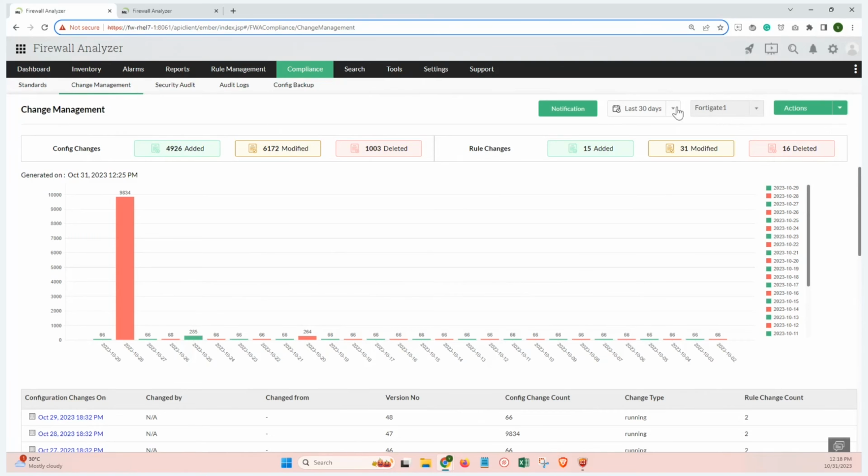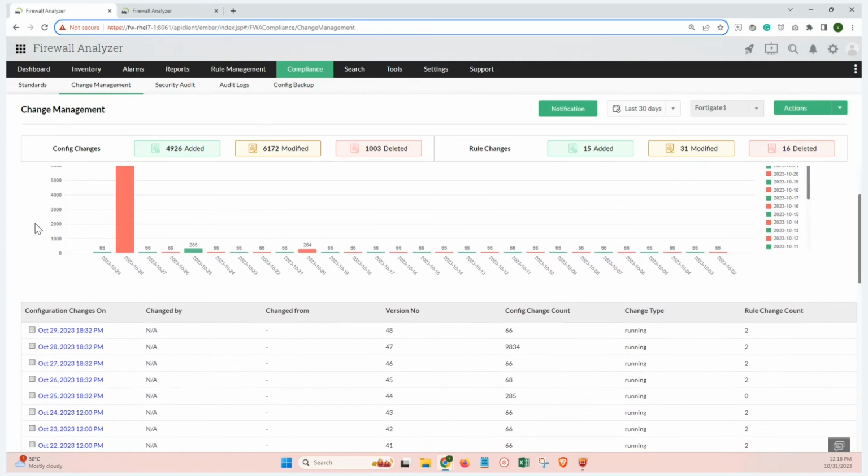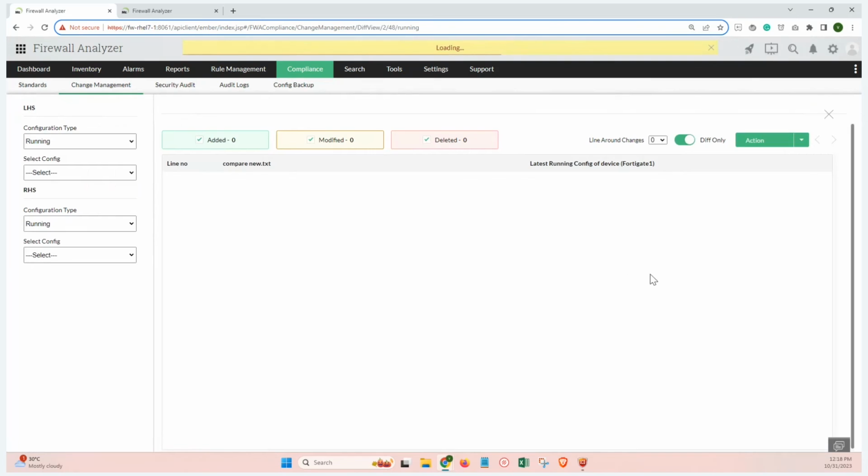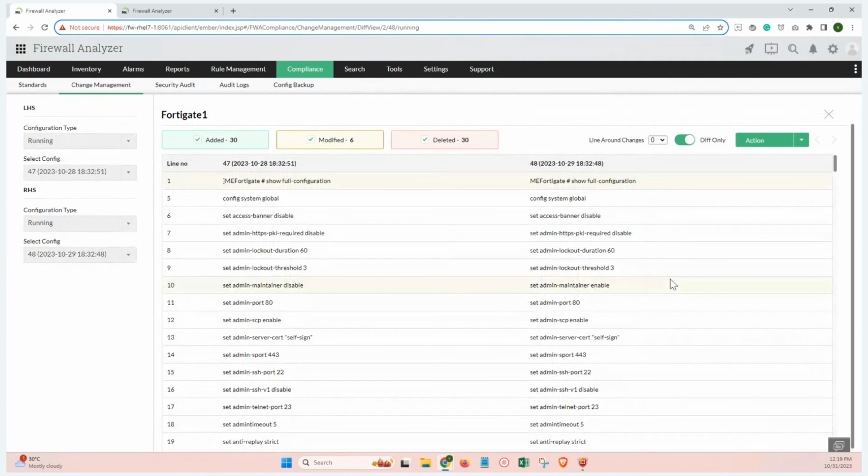So here you can see in the past 30 days for this FortiGate 1 firewall, we've had around so many new additions, modifications, and deletions of configurations. Likewise, we've had so many additions, modifications, and deletions of rule changes. So once again, to view the changes in detail, you simply can click them over here. You get to view all of that information right away.